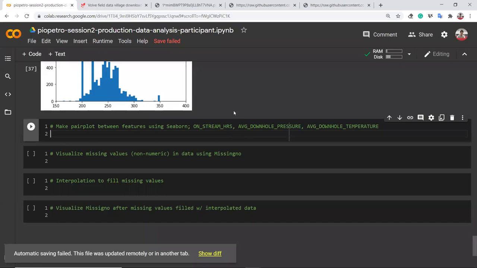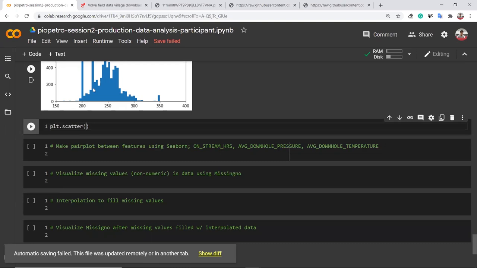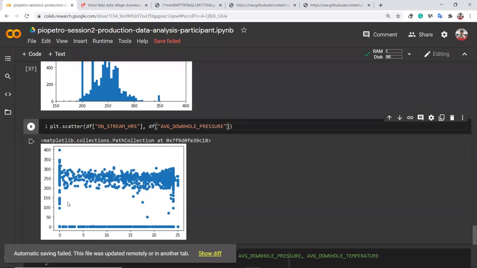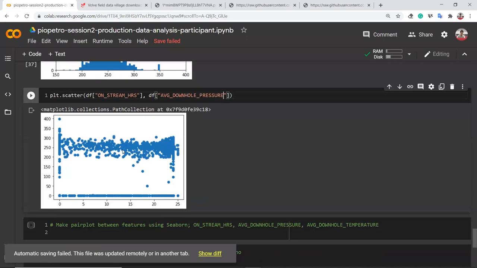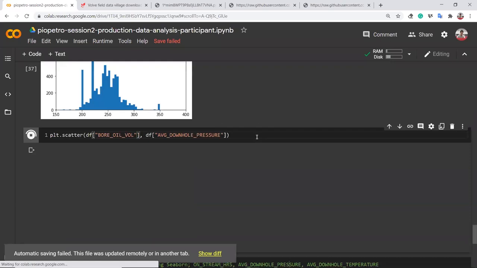You can use plt.scatter. What variable do you want to see? Maybe stream hours, and the other variable is the average downhole pressure. So this is the scatter plot of our data. The x-axis is the production rate and the y-axis is the downhole pressure. Maybe not the production rate, but the bore oil volume. So you can see the scatter plot between two variables.